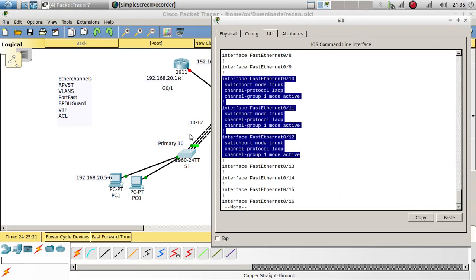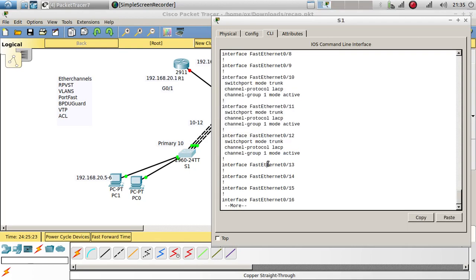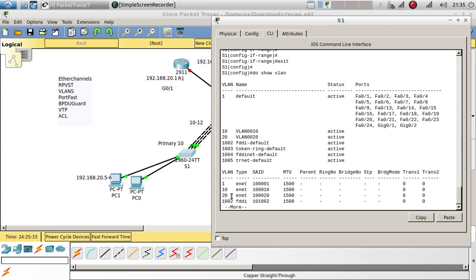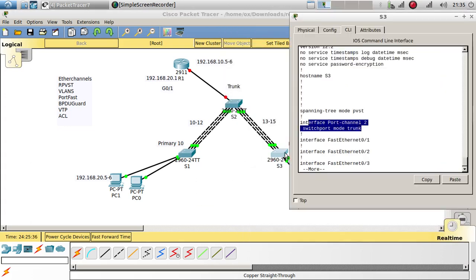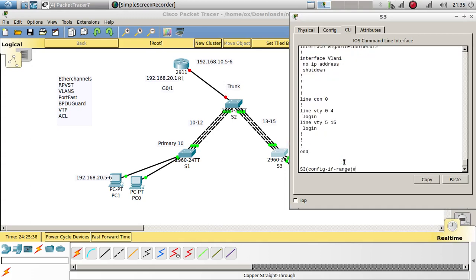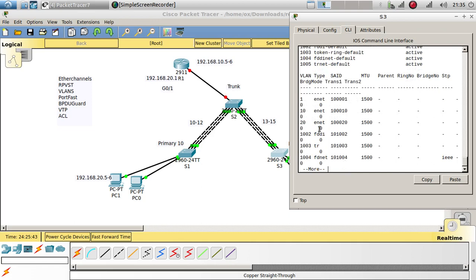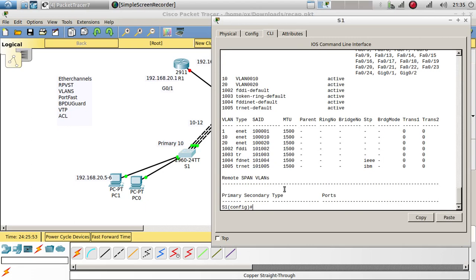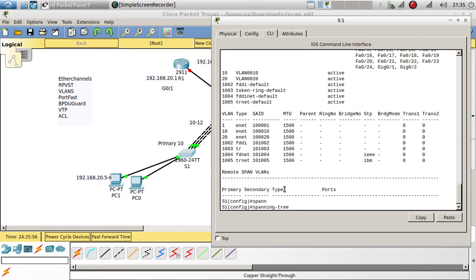Alright, so now that we know that they are trunking, if you do exit, do show VLAN, now you should have VLAN 10 and 20 on switch 1, and switch 3 should also have it. Do show VLAN. There we go, 10 and 20. VLANs 10 and 20 for all three switches. So that's good.